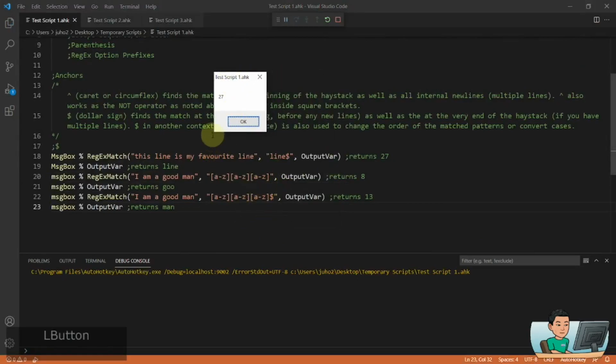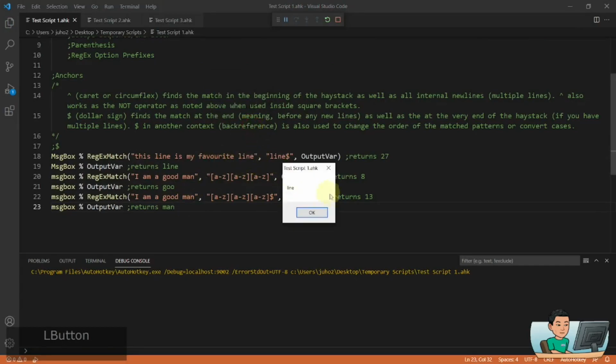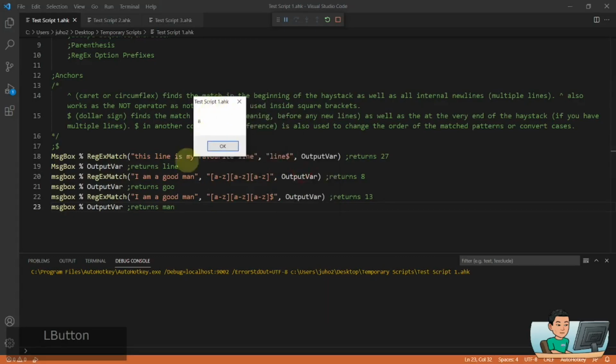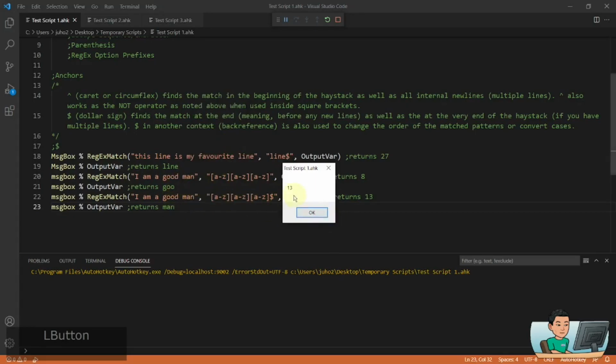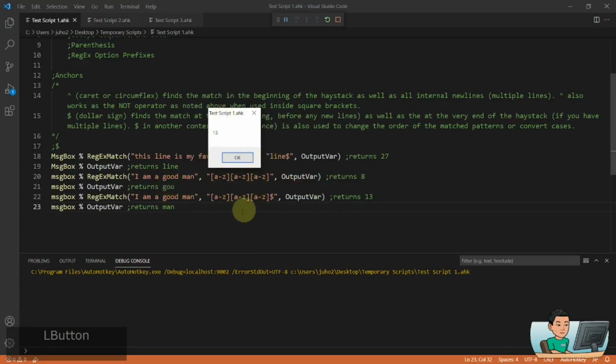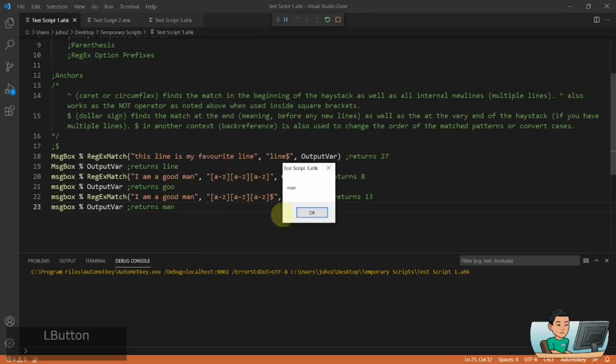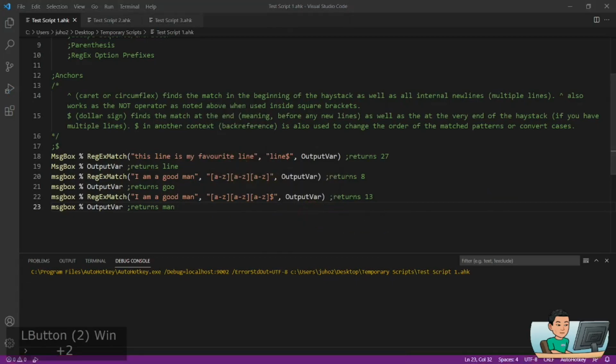Then the first message box that I get is 27, which is going to be the beginning of this word at the end of the string. And then that's going to return line. And then number 8, that represents the beginning of the word good, and then goo, and then lastly number 13, which should be around here when the word man begins, and then the word that we get from the output variable is man. All right, so that's it for the $ sign, and that marks the end of the anchors. So let us move on to the escape sequence.